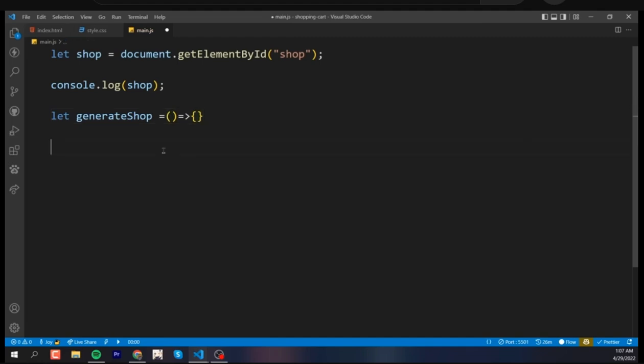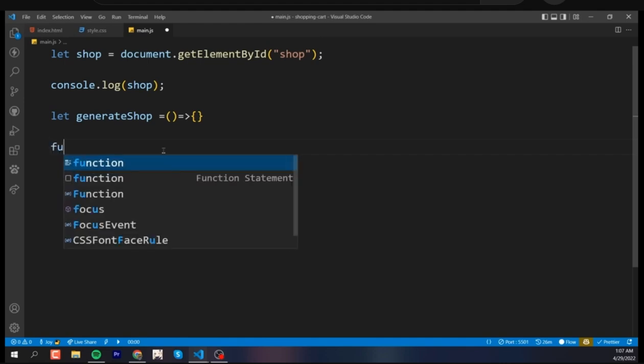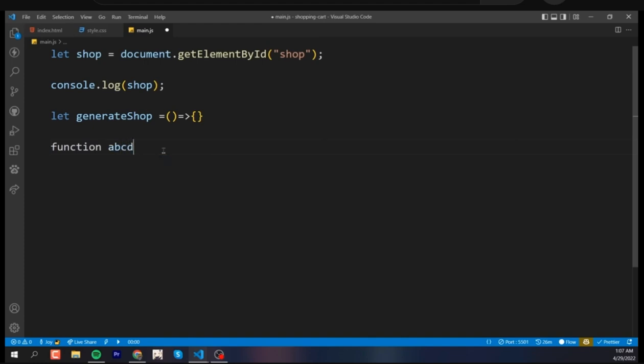And now, guys, let me show you the regular function. The regular function looks like this. Function, okay, ABCD, brackets, curly bracket. This is called a regular function. This is called an ES6 arrow function. We're going to use this one. All right, guys, now I'm going to remove the thing.